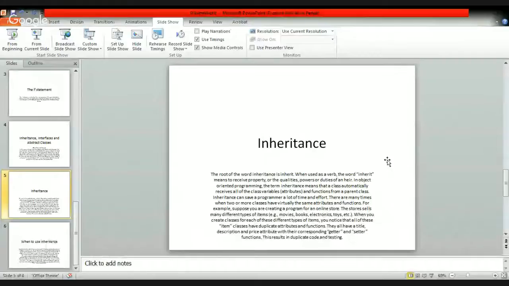There are many times when two or more classes have virtually the same attributes and functions. For example, suppose you are creating a program for an online store. The store sells many different types of items: movies, books, electronics, toys. When you create classes for each of these different types of items, you notice that all of these item classes have duplicate attributes and functions. They all have a title, description, and price attribute, with their corresponding getter and setter functions. These result in duplicate code and testing.